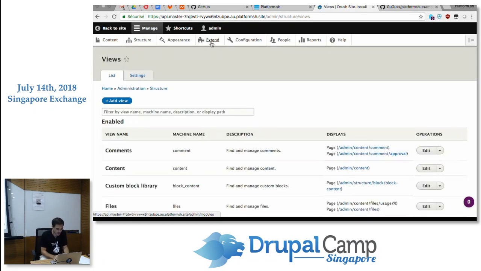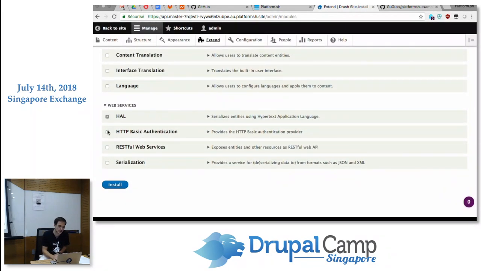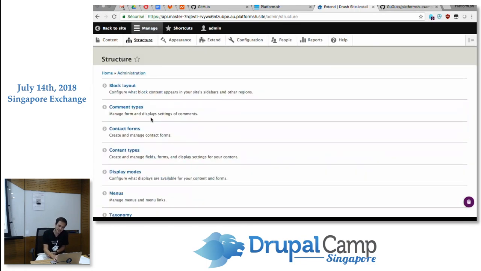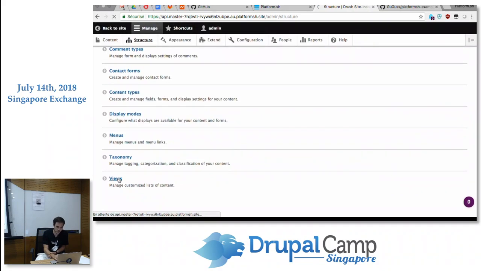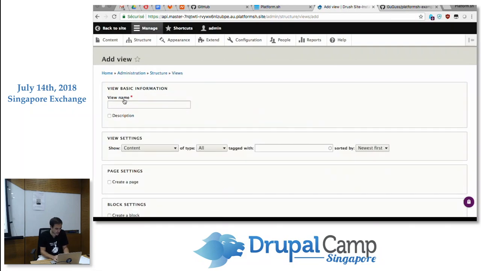Oh, and before we create the view, something very important that I didn't do is, Drupal by default contains some modules related to web services. You need to install them to enable them, right? Those modules are going to provide, for example, a view export where you can export a view as a JSON, or XML, or whatever data structure that you want. So I'm creating a very simple view that I'm going to call food API.